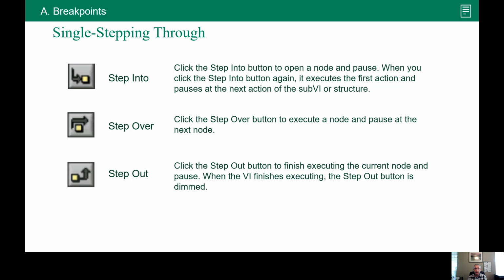And the step out button lets you, if you're inside of a for loop or inside of a sub-VI and you are done debugging in there and you want to go up to the next level, you can click the step out function button as well.